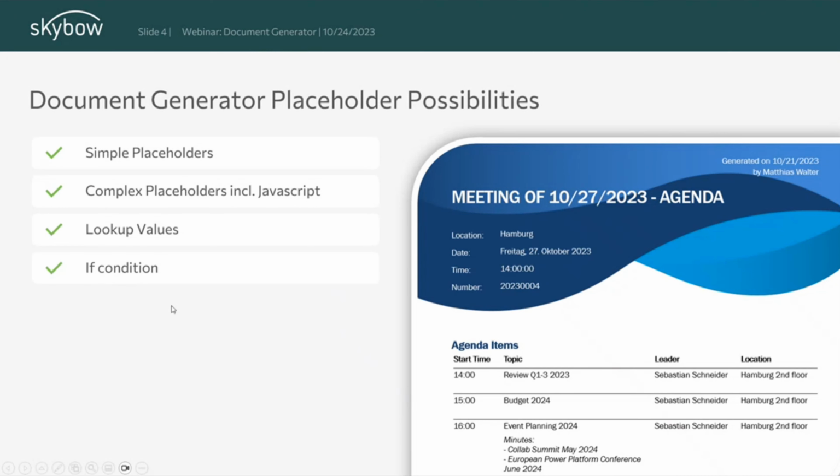We can have if conditions to show certain parts of the document. Here I'm using it for the minutes. Some of the agenda items have minutes, some don't. So I'm showing the minutes only if the minutes are not empty. But you can make an if condition around everything, around a table, around a placeholder, around an image, doesn't matter.